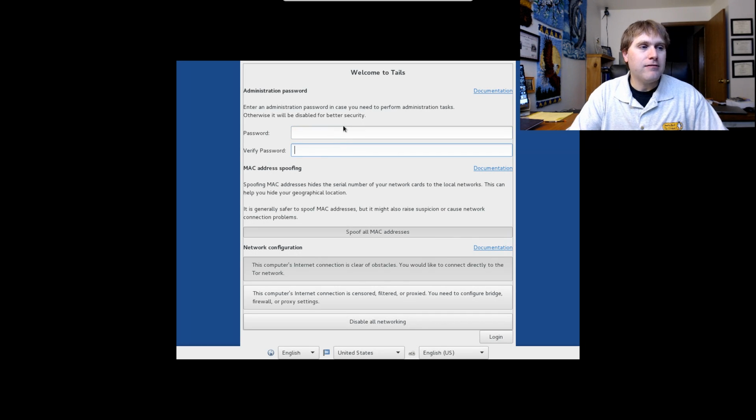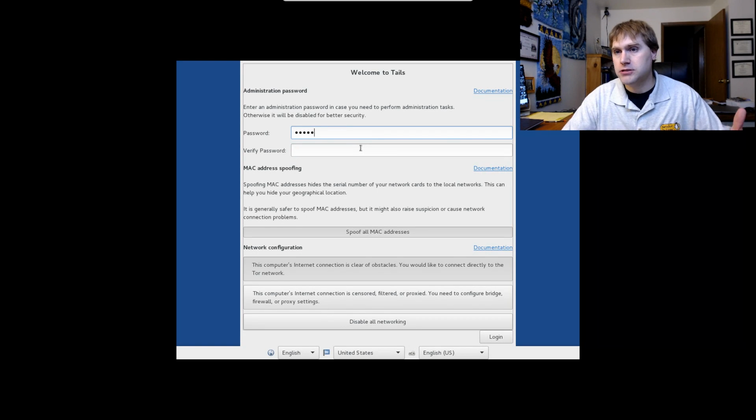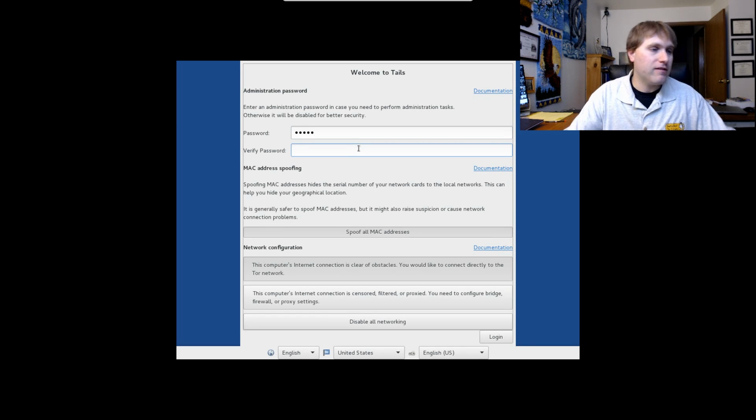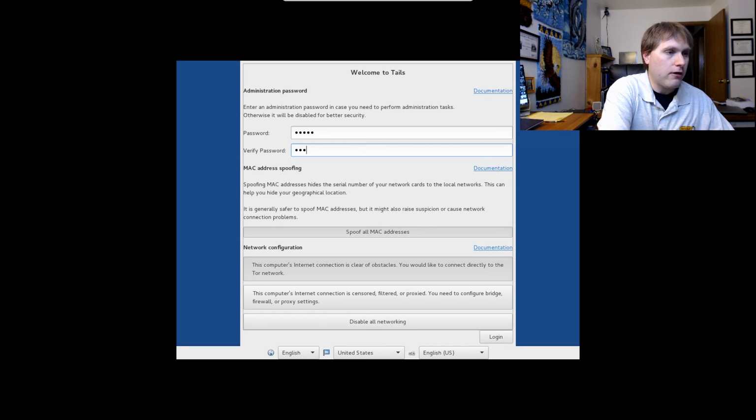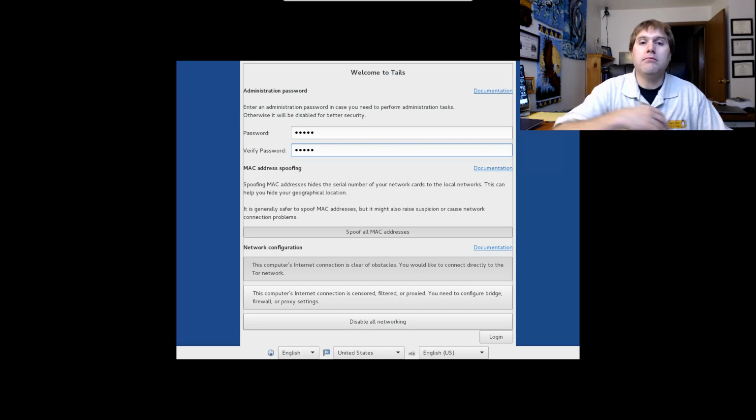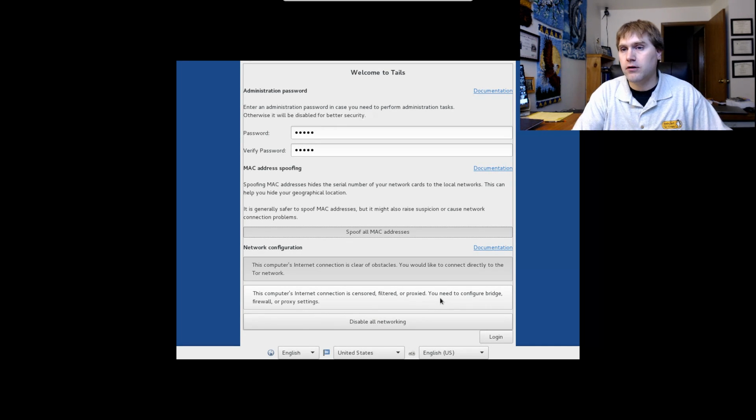So if you set a password here, then this will allow you to do some basic administrator functions. If you leave this blank, you cannot do anything that would require a sudo account, so absolutely no administrator privileges. There is the MAC spoofing, so you can spoof or unspoof it. By default, it will spoof your MAC address. And then there's some network configurations. If your network is clear of obstacles, or if your network is filtered, censored, or through a proxy, you can configure a bridge here. Or you have the option to disable all networking.